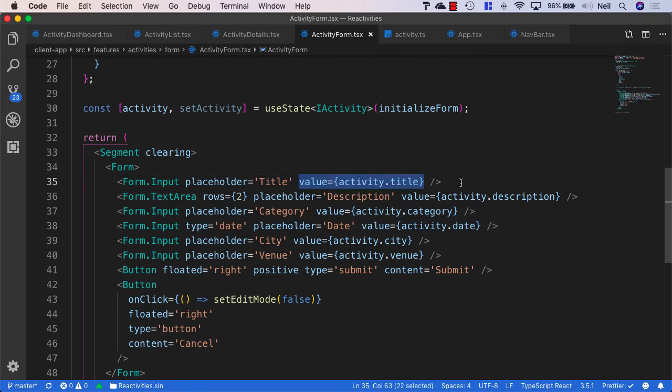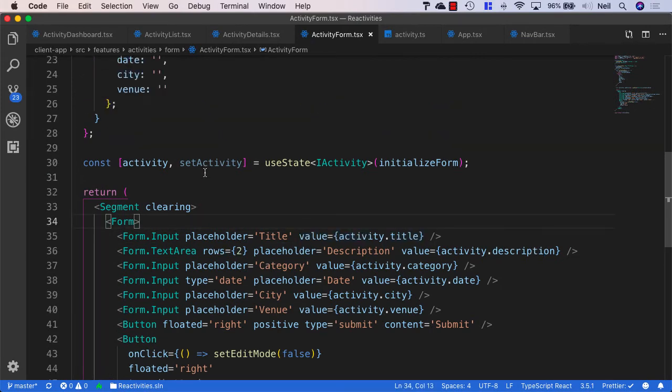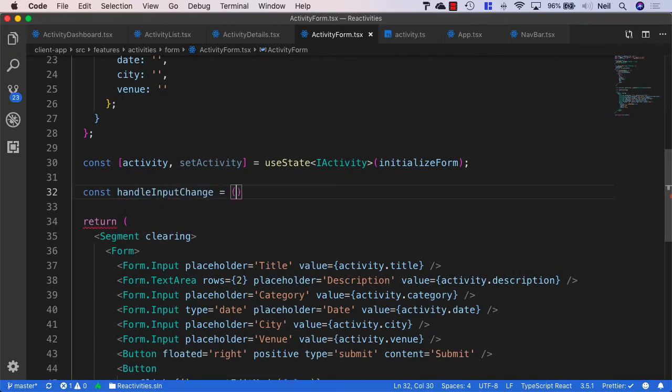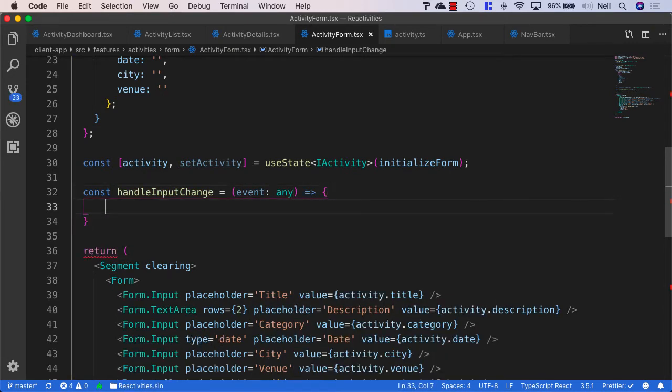So I'm going to put the value back into the title, and what we need inside our form is a handler to handle the input changes as we're typing into the field. So let's create one. Let's say const handleInputChange, and what we take inside this as a parameter is the event we get from our onChange handler from our input. So I'll pass in the event, and for now I'll just give it a type of any. And inside this particular function, what we want to do is set our activity properties. And to do this, we can use our setActivity function.